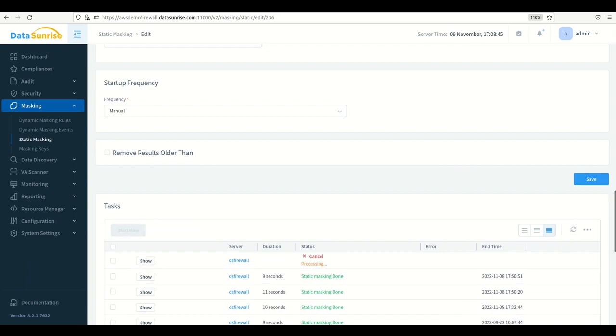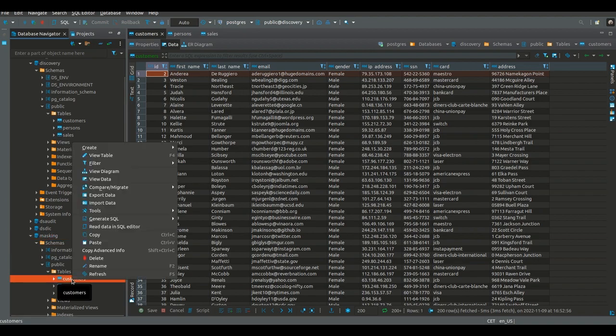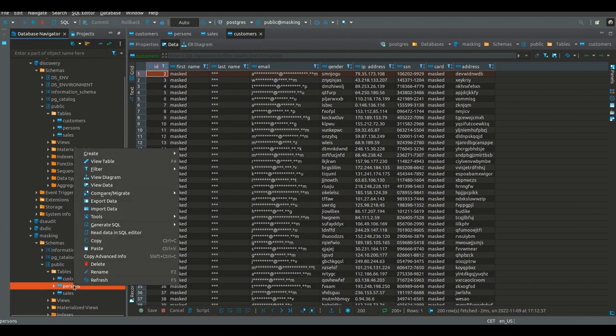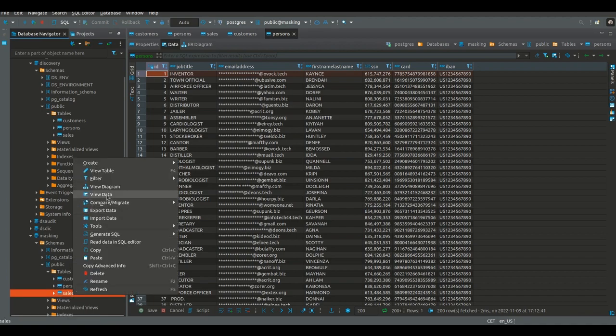Okay, I'll switch back to the dbeaver application, and I entered my masking database with masked tables. When I open customers, persons, and sales tables, I can see the data is masked, and this data is persisted in the database. Please note the DataSunrise also has in-place masking.